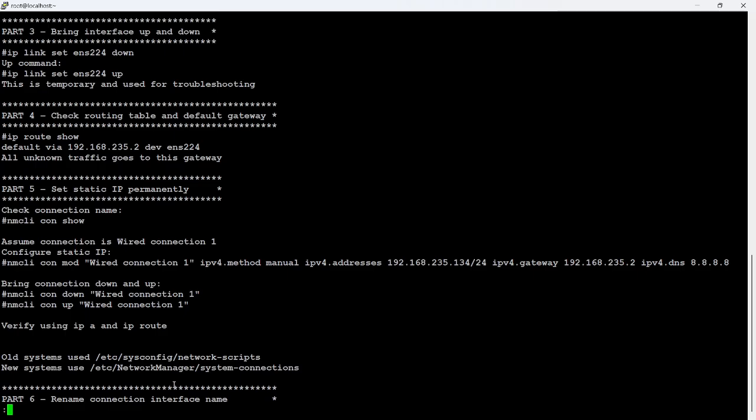Now, how to bring an interface up and down in the Linux environment?